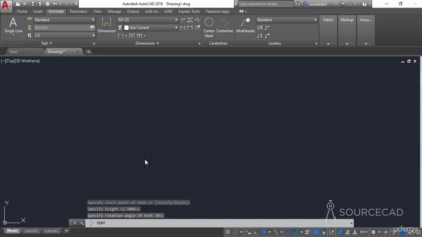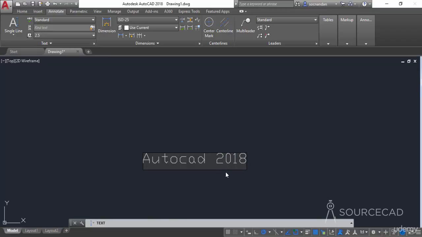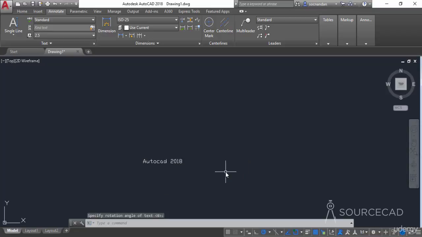Now here we have this blinking cursor, and we can now enter our text. So for this case, I'll type AutoCAD 2018, and here we have this text. In order to exit this single line text command, press enter twice. And here we have it. So now the text is present here.